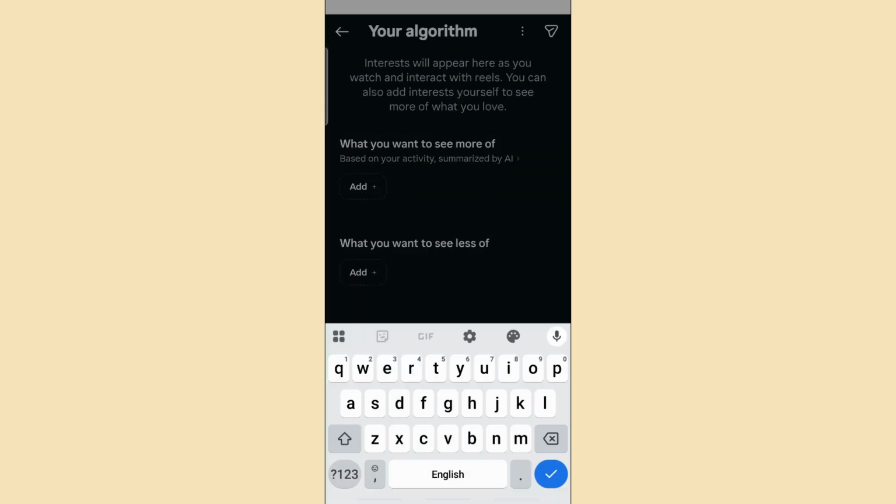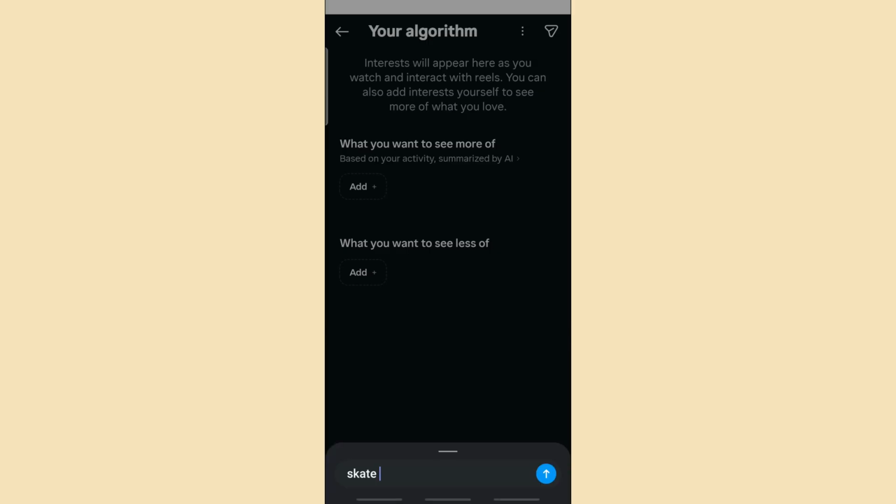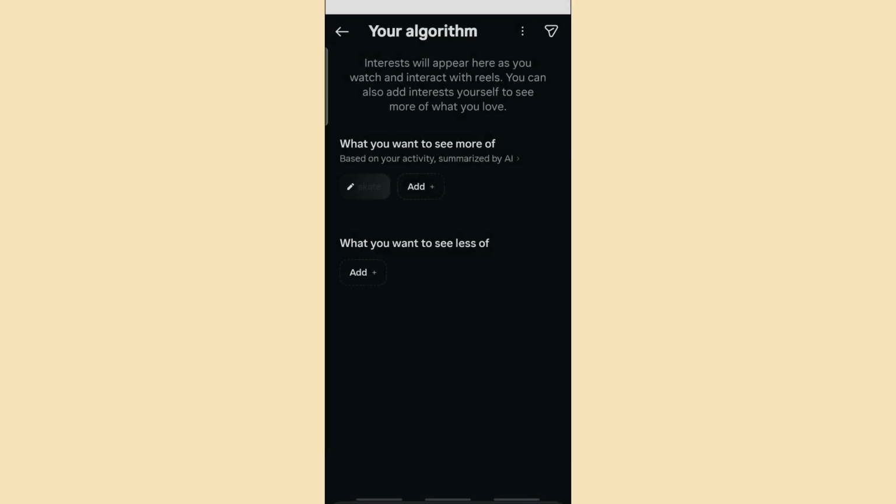I'm gonna select add over here. I'm gonna go for skate. And after that, just simply select check and select the send icon down below over here. And you should be able to have more reels about skateboarding over here. So pretty much this is the alternative way to do this process. And pretty much that's it.